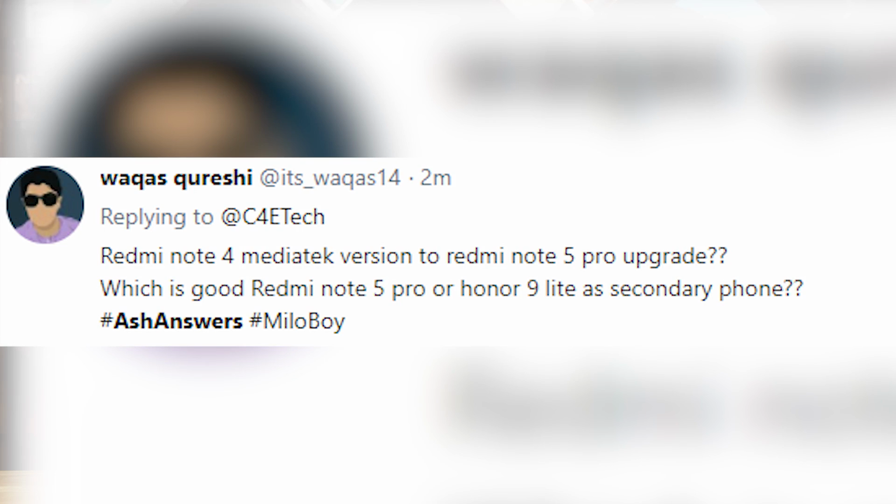Redmi Note 4 MediaTek version to Redmi Note 5 Pro upgrade, which is good. Redmi Note 5 Pro or Honor 9 Lite as secondary phone. No, I was about to ask you to pick this guy's question. I think he's been around for a long time. Hey Vikas. MediaTek version to Redmi Note 5 Pro upgrade.